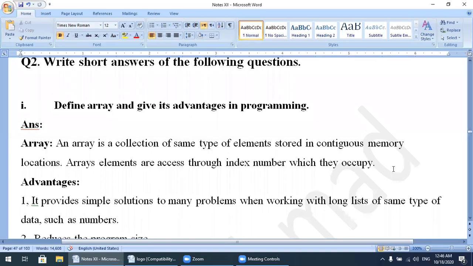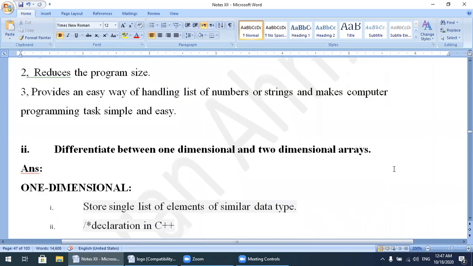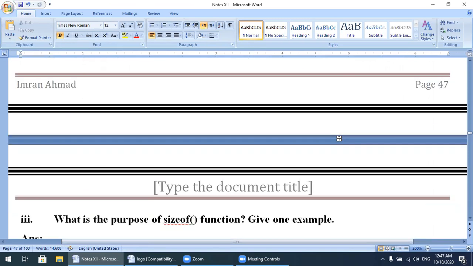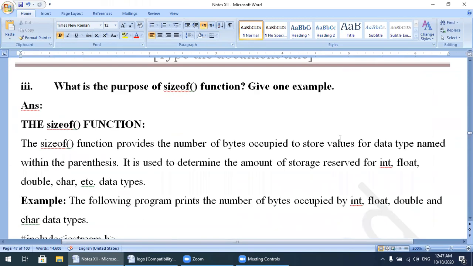In the previous lectures, we were discussing chapter number 5, short question answers. The first question was: define array and give its advantages in programming. Already we have defined that. The second question was: differentiate between one-dimensional and two-dimensional array. The next question is today's topic: what is the purpose of the size of function?